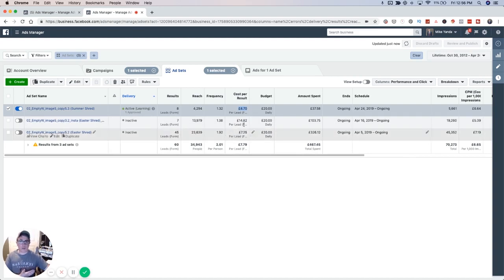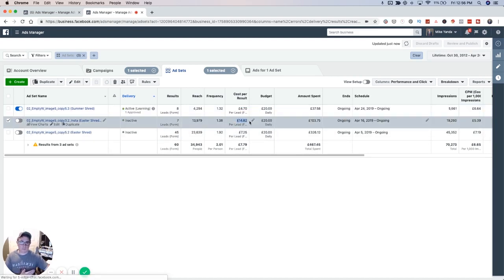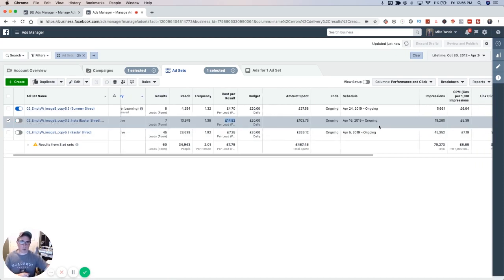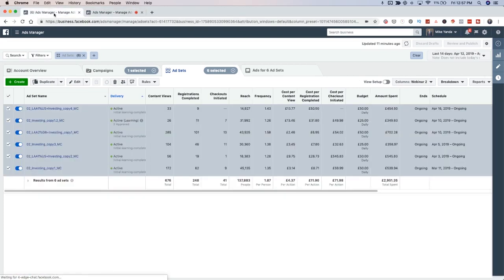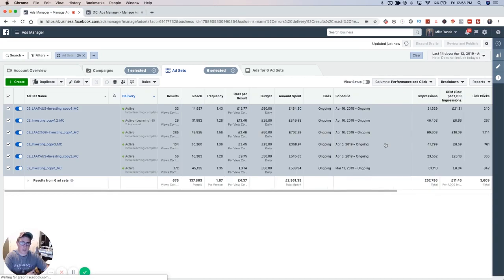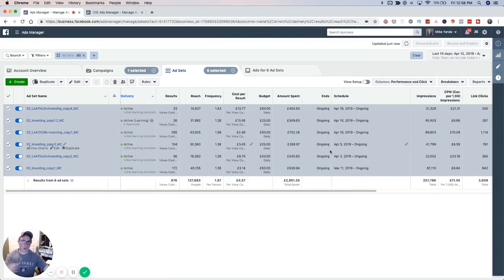So what do you do when you see this data? What do you do when you see $14 per lead and your target cost per lead is $5 or $6? That's where we go into this other information. I want to point out a couple of things. I'm going to switch to this other campaign to show you the first thing I look at. I'm going to set this to performance and clicks, and then scroll all the way to the right.